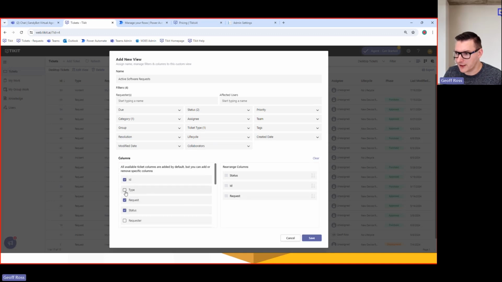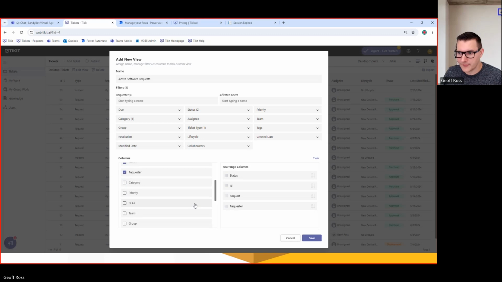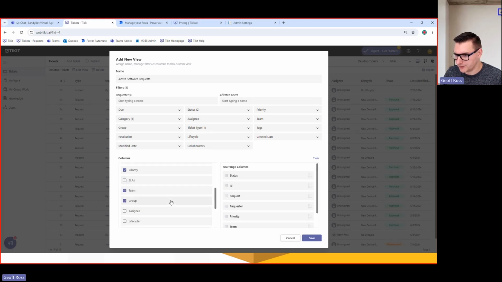Now I'm not going to check type because they're only going to be requests. So it's sort of not giving me any more information by having that column listed. I do want requester. Again, I'm not going to pick category because I know it's going to be software every case, so it's not really bringing me any value. And just going to grab a few more. Team and group, very important. Who it's assigned to. The life cycle and the phase, relevant to requests particularly. And the due date, there we go. That's a good selection here.